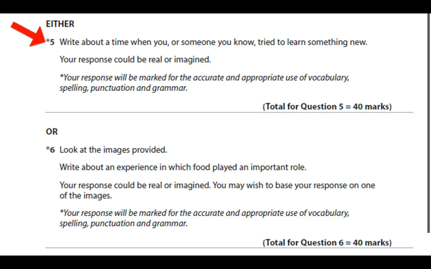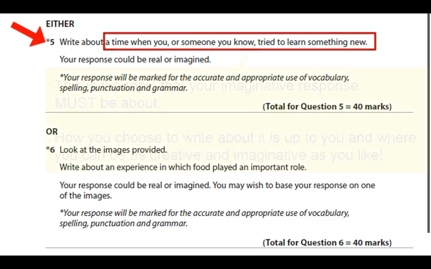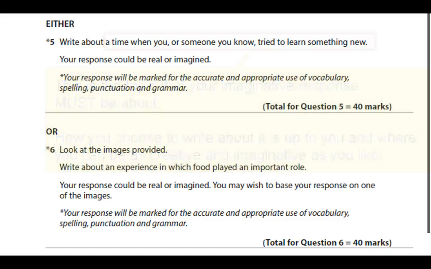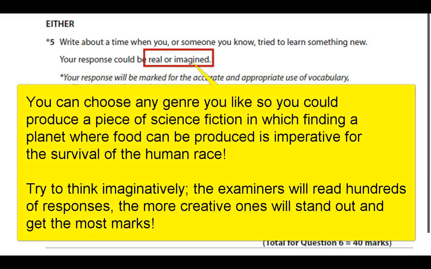So task 5 is asking you to write about a time when you or someone you know tried to learn something new. That links in with the theme of the text, because Joe was trying to do something new, and actually that text in the reading section was exploring what was important, and what was important was the fact that she tried. She got it wrong, but she tried.